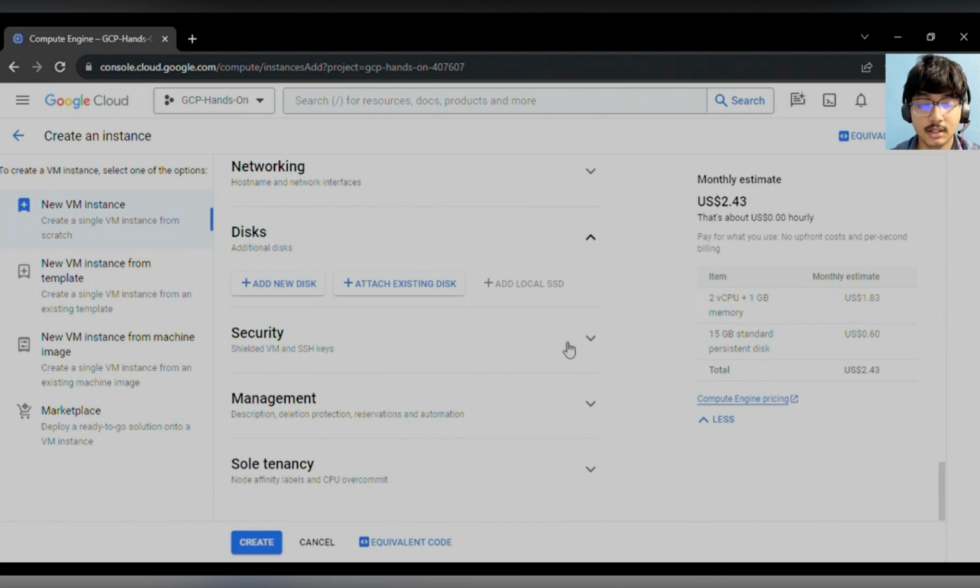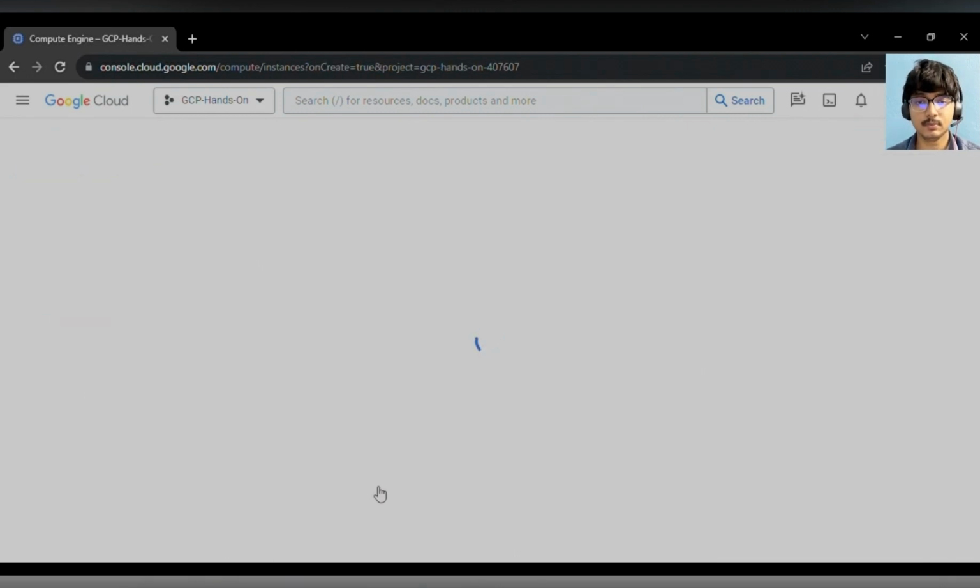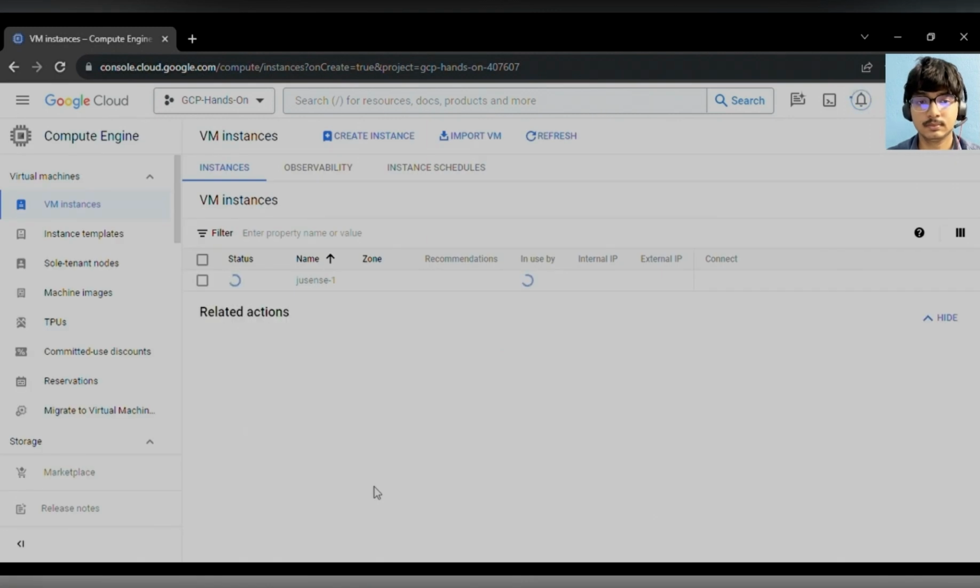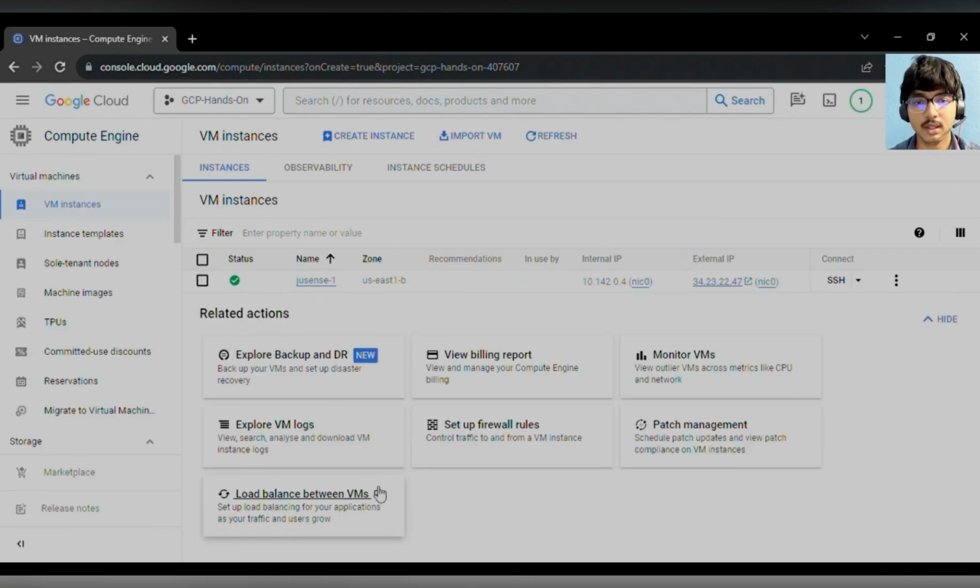In the security keys, I have already discussed that we can attach SSH keys. We will come to this part later while we connect using PuttyGen. So let's create the instance now. It will take some time. As you can see, the instance got created having an external IP as well as an internal IP. Okay, so with this we finish our first part, that is creating an instance.